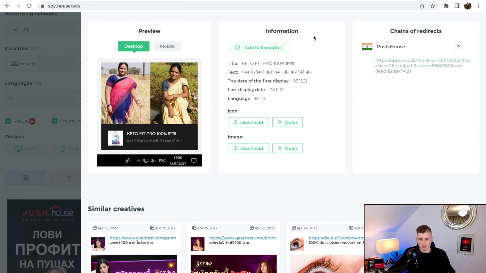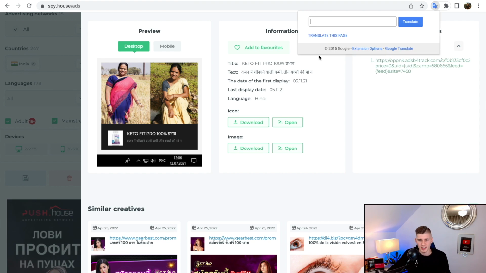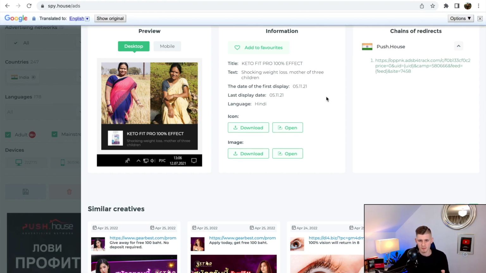So now you can go back to the ad creative and you can go to your Google Translate tool and translate this page. So you can check out what the ad format says. So the title is the Keto Fit Pro 100% effect, shocking weight loss, mother of 3 children, so on and so forth. And these are your images.